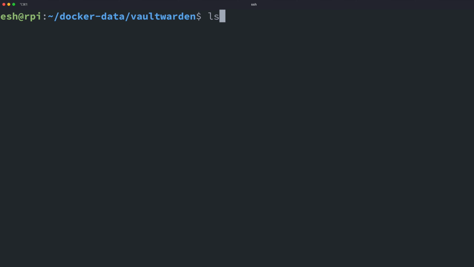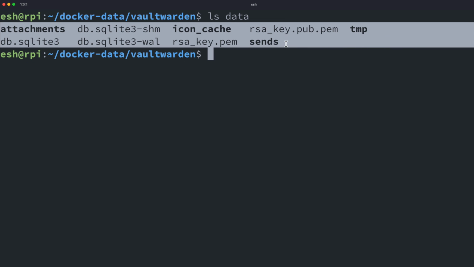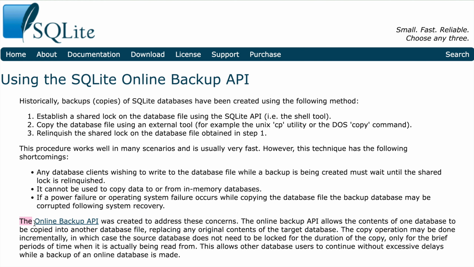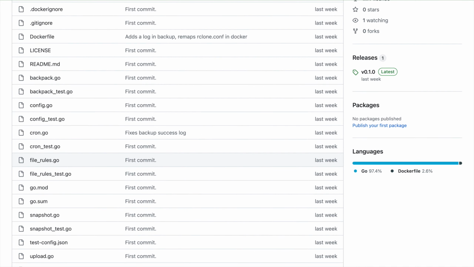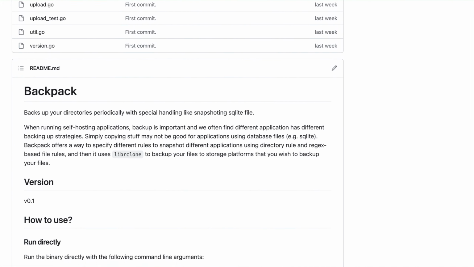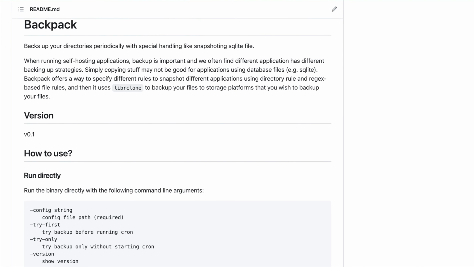We don't want to do backup manually every time, and some files cannot be simply copied. For example, SQLite database files have intermediate states when they are in between a transaction. It's recommended to use the official backup strategy to snapshot the file. To solve these problems, I created a program called Backpack that can be scheduled to back up and can handle special files properly. It also relies on the rclone library to back up files to the cloud.